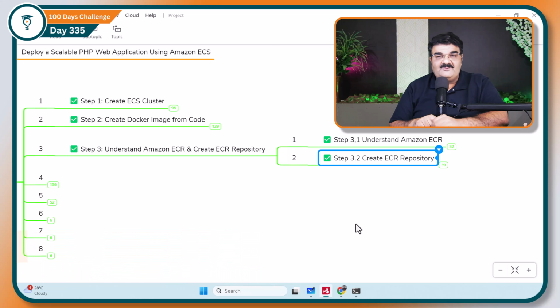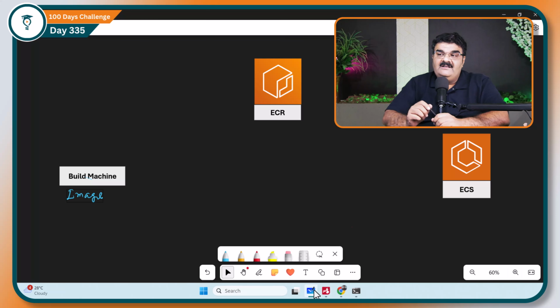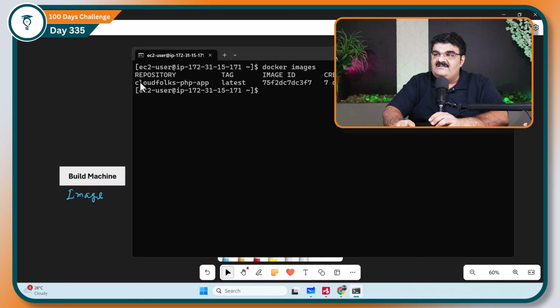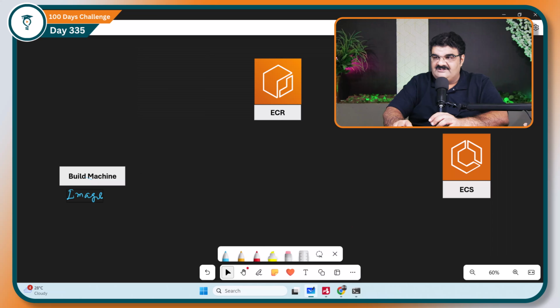Our ECS project is going on and now we are on step number 3.2, create ECR repository. As you know, ECR plays the most important role in this particular project. Why? Because we have our image in the build machine. We have an EC2 instance with Docker installed, and we have created our Docker image inside it. Now we have this image inside our build machine. If you look over here, this image is available in the build machine, right?